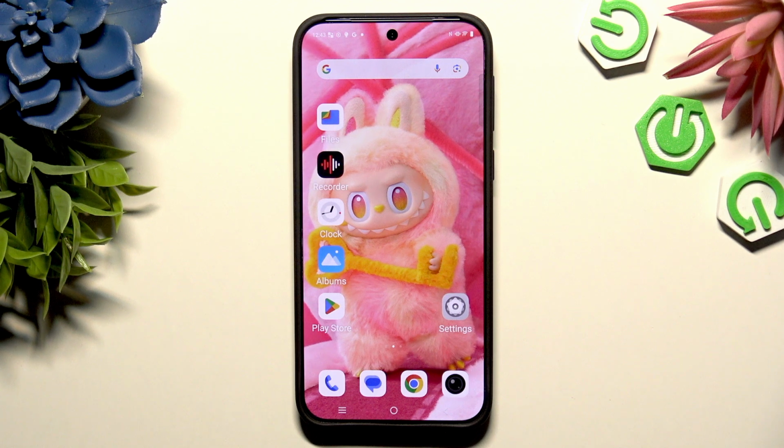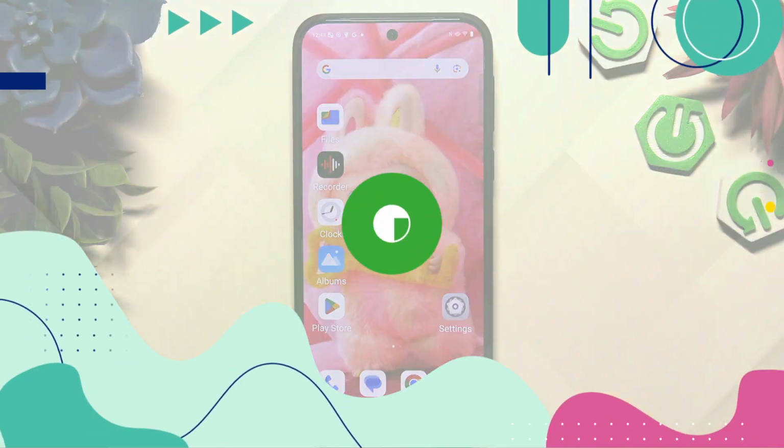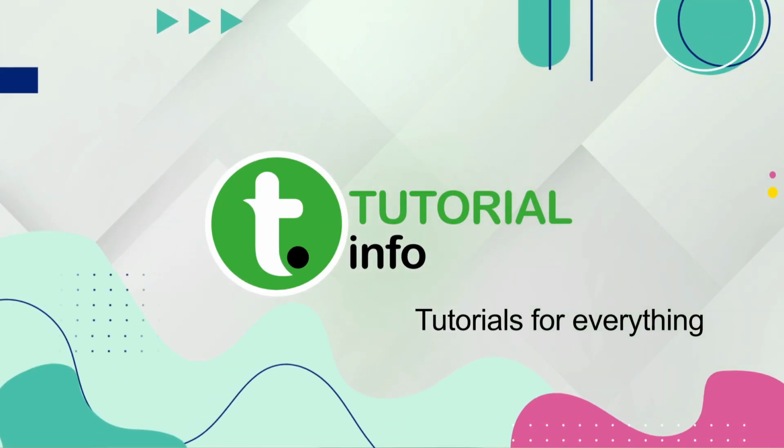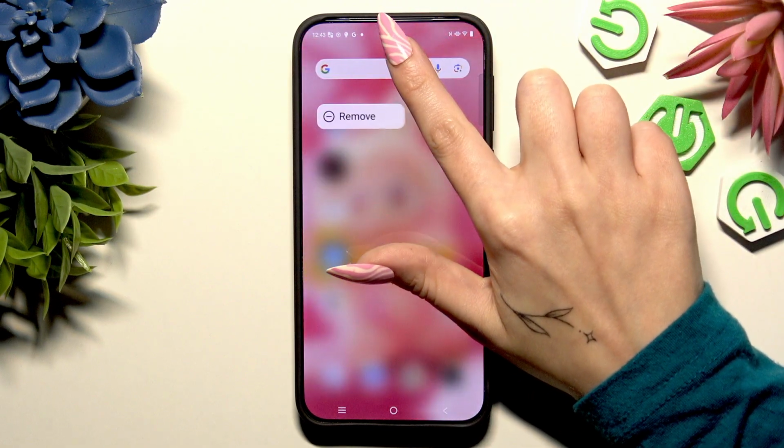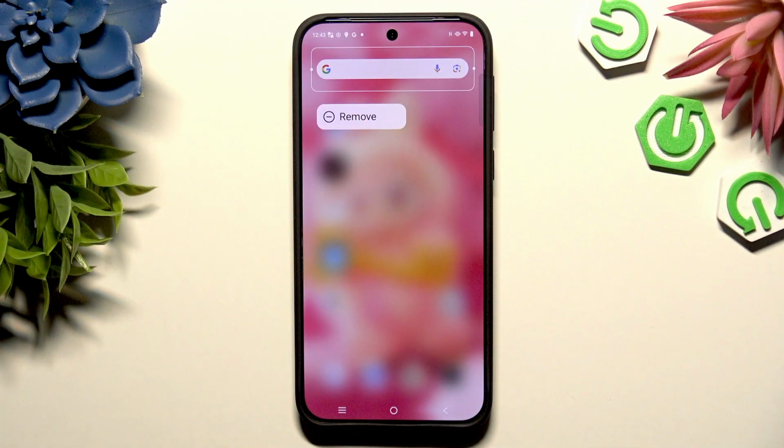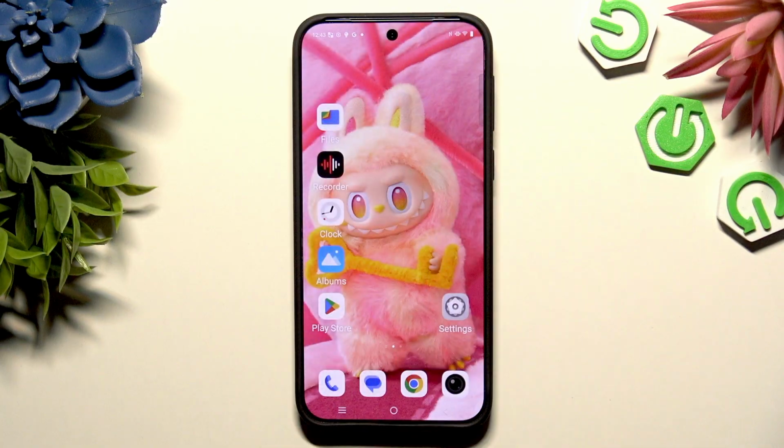In front of me is VIVO X200 FE, and today I would like to show you how you can delete Google search bar from home screen. Begin by holding your search bar and waiting for remove pop-up to show up. When it does, click on it. As you can see, after a couple of seconds, my search bar was successfully deleted.